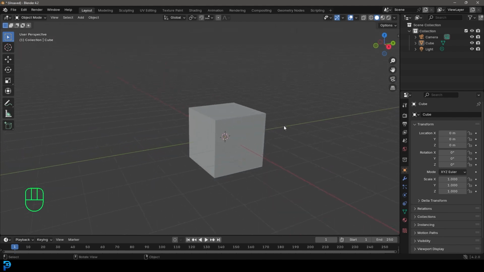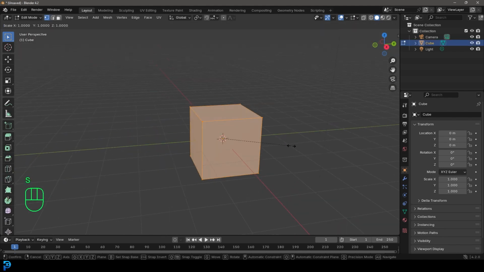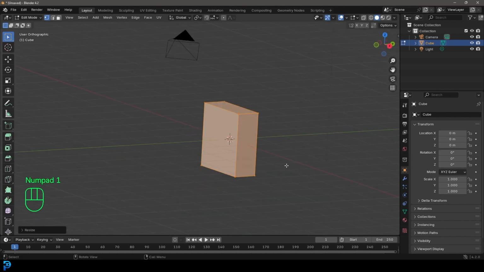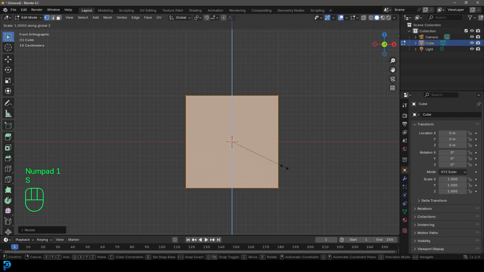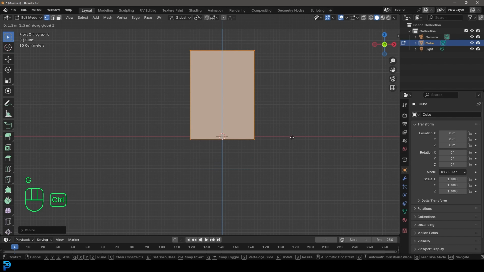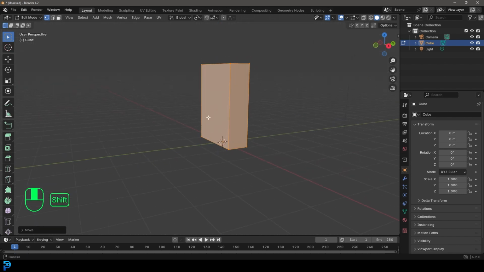So with a new scene open up in Blender, we're going to select the default cube, and we're going to tab into edit mode, and we're going to go S and Y and scale everything on the Y just till it's thinner. And then in the front orthographic view, we're going to go S, Z and scale it up in Z. And then let's go G, Z, and just move it up till it's sitting on the floor here.